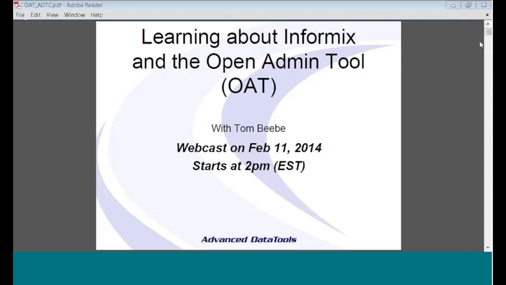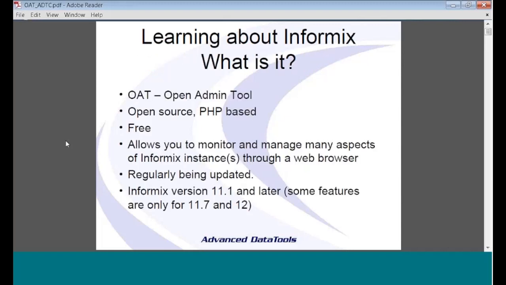starting out a little bit on OAT, the Open Admin tool. It's open source. It's PHP based, so it'll run on almost anything that can get the PHP PDO Informix driver installed. It is free, and that's not free with conditions. It is free to use. It doesn't matter your number of instances, doesn't matter your environment. As long as you're running version 11 or later, you can use it free of charge.